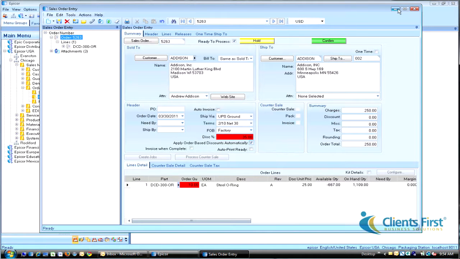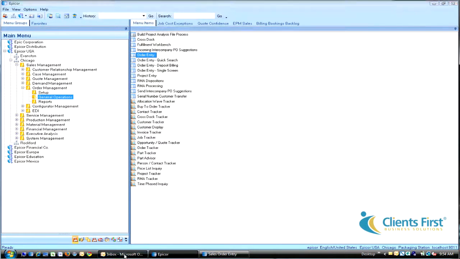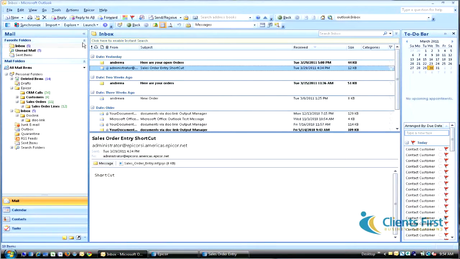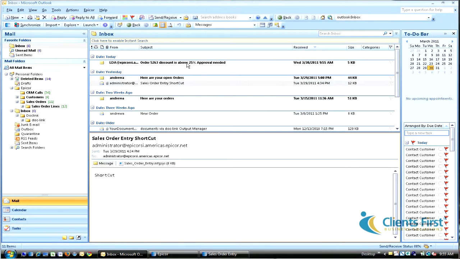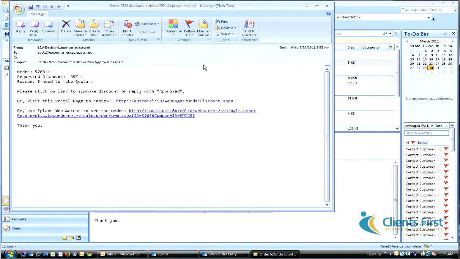So we'll just go ahead and minimize this for a moment, and let's go into our Outlook. So now say we're in the role of the manager. We'll go ahead and do a send receive here just to force the email. Give it a moment. And now you'll notice an email has appeared in our inbox. Order 5263 is above our 25%, meaning any orders over 25% discount need to get approved, and that's the rule.